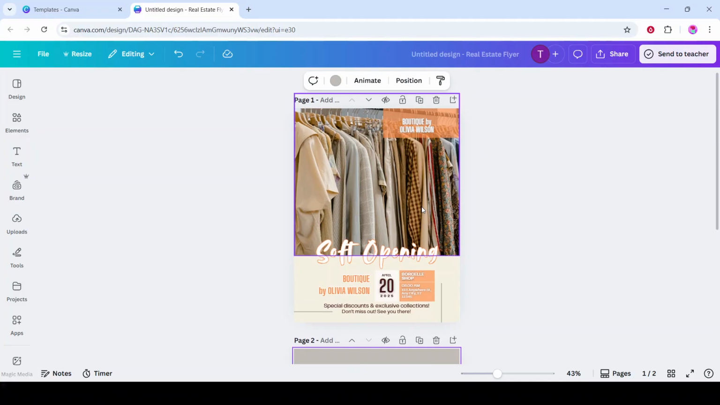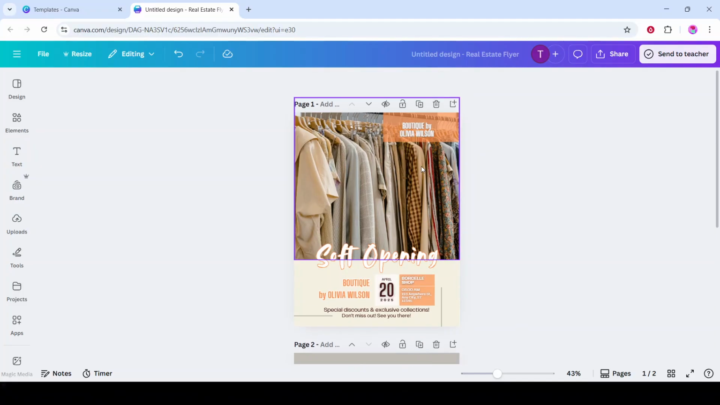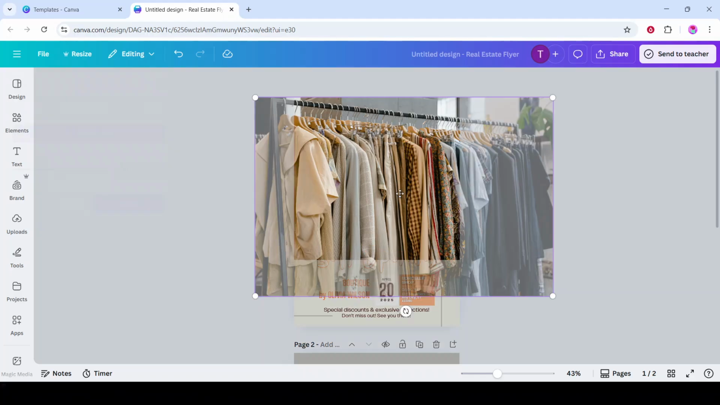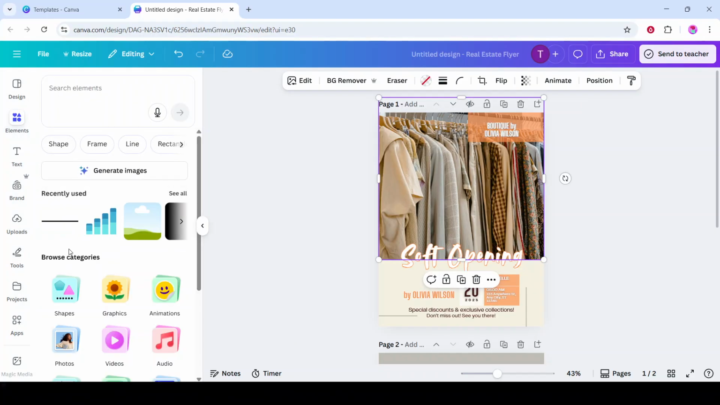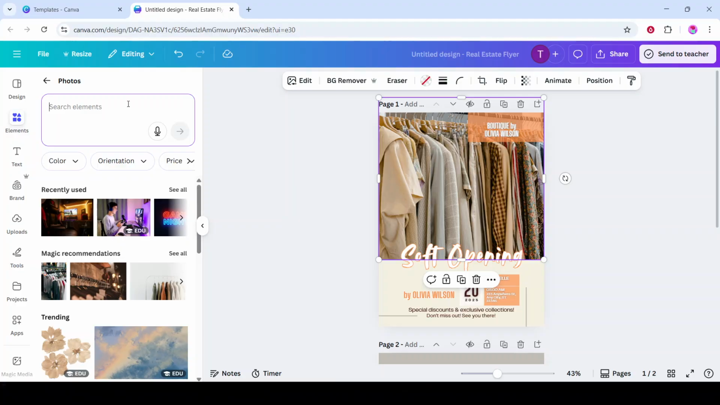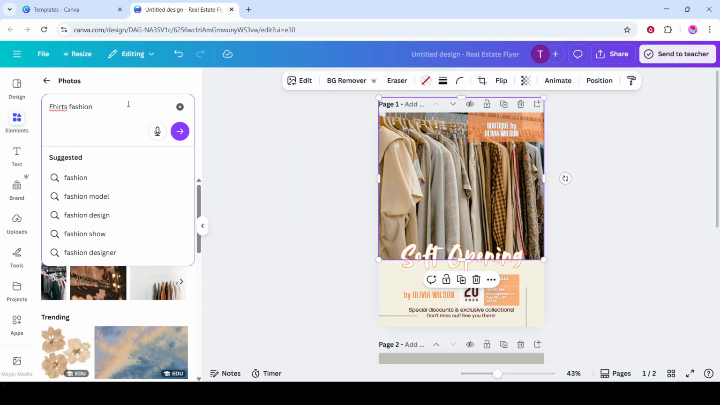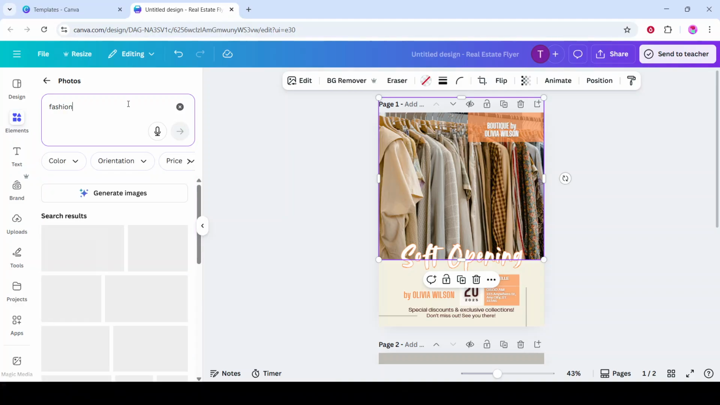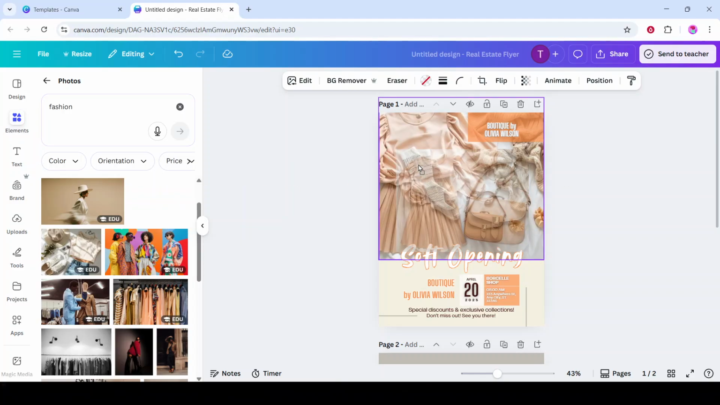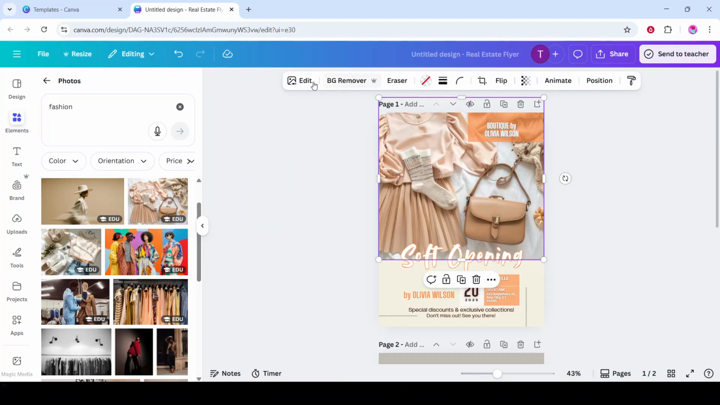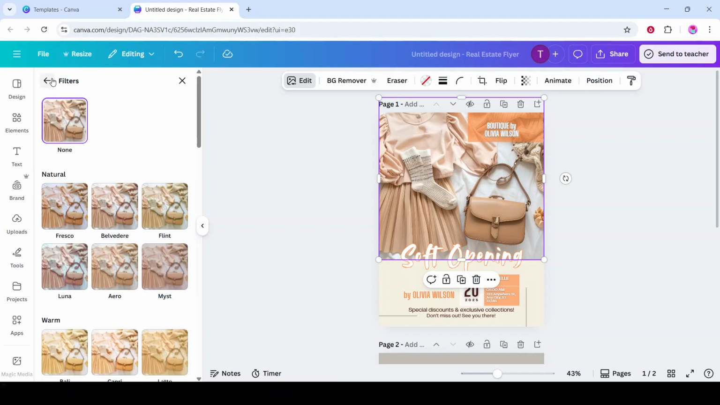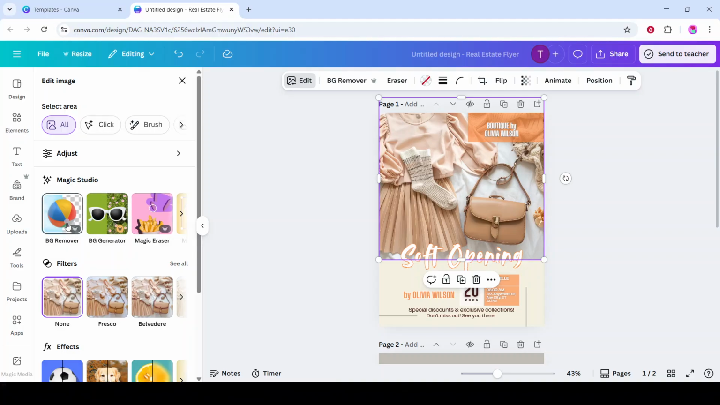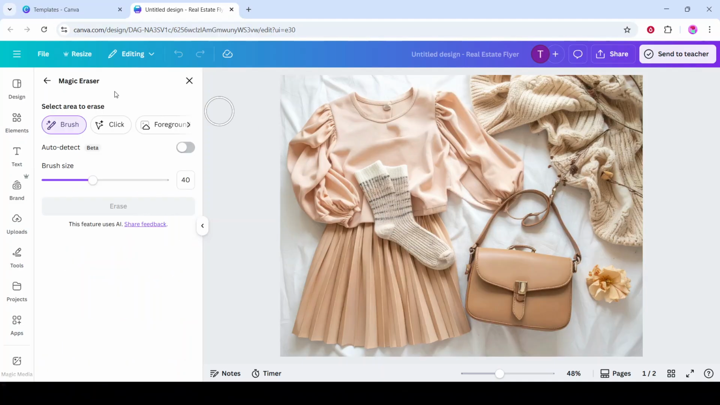Now, customize the visuals. For images, either upload your own in the Uploads tab or search Canva's library in Elements. Drag images onto the page and use crop or positioning to frame them nicely. If you need quick polish, try Magic Studio tools. Magic Edit can swap an object in a photo, like changing a product color, while Magic Eraser removes distractions in the background. Subtle tweaks go a long way, so aim for clean and consistent visuals.